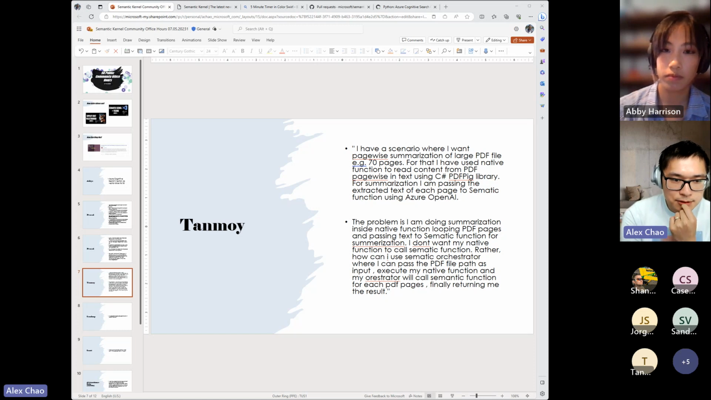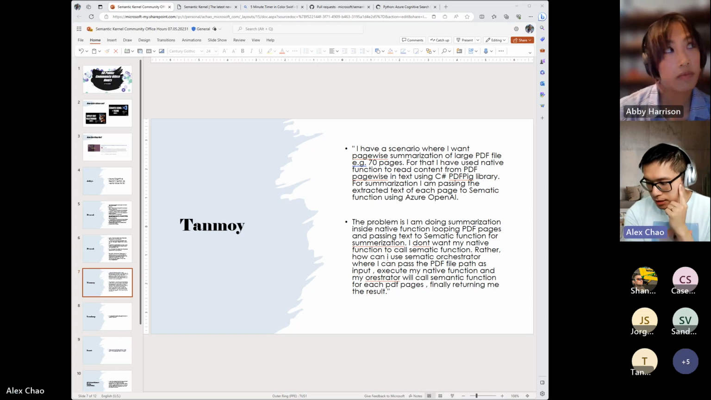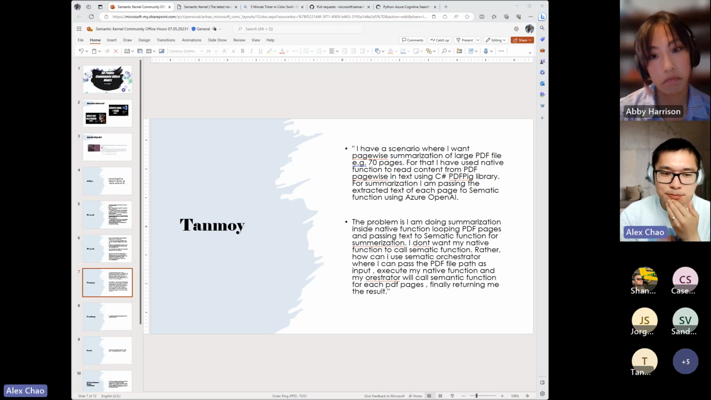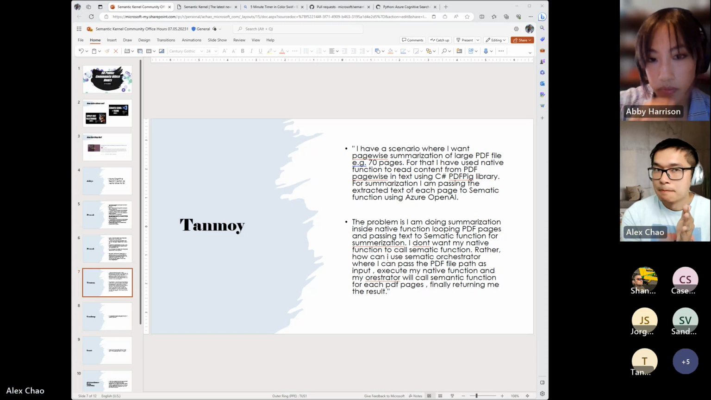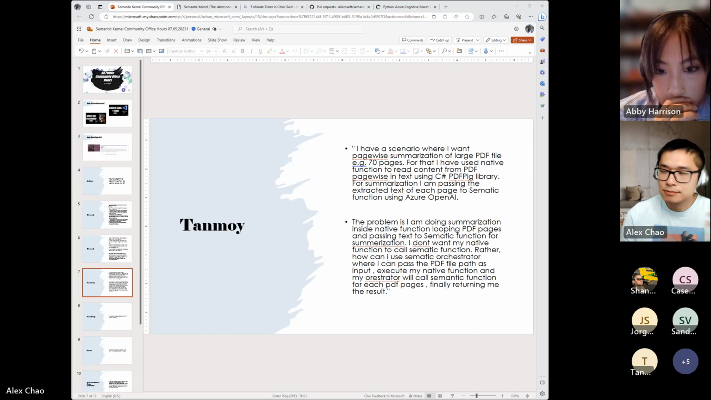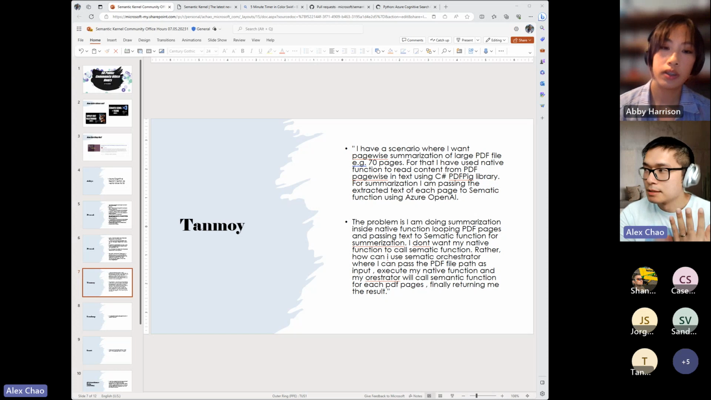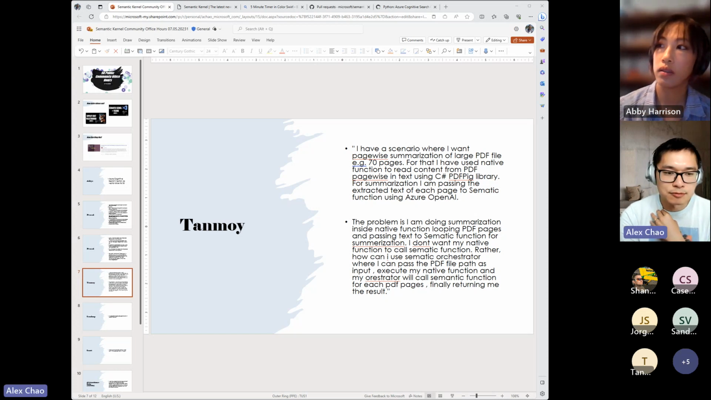So Tanmoy asks, the problem is I'm doing summarization inside the native function. Okay, so yes, you can do that, because in native functions you could put any sort of code or logic. But probably what you may want to do is have the native function reserved for doing one task, like reading a document. And then you take the text from that document and pipe it into the semantic function for summarizing. You could use one of the example skills that we have released in the kernel, or you can write your own summarization semantic skill.